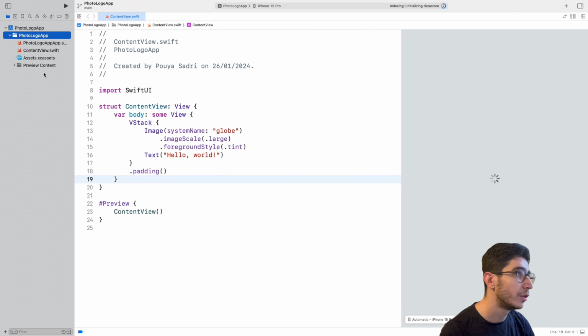Here I press Command N, and then I choose SwiftUI View. Then save it as LogoView. Make sure to check the targets for your app and hit create, and it's created for us. I'll move it right there. So, jump to the coding.